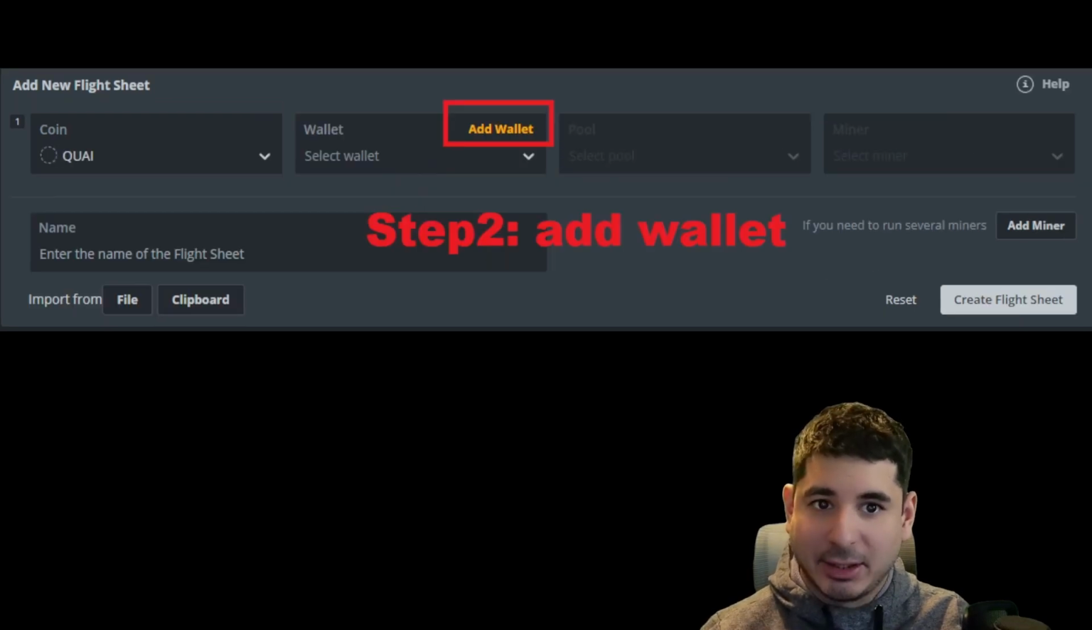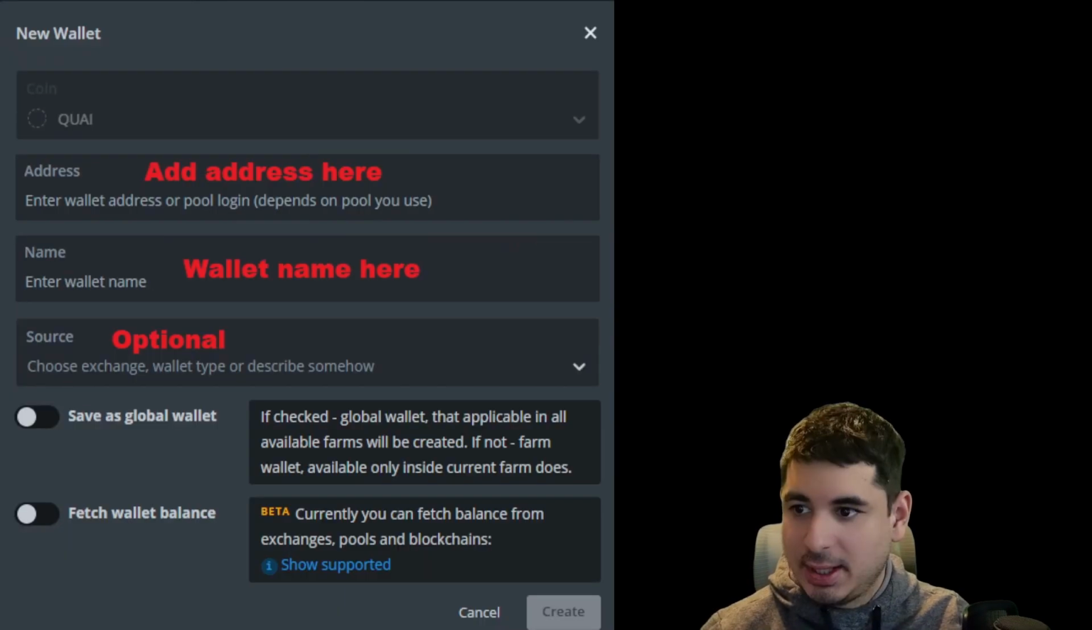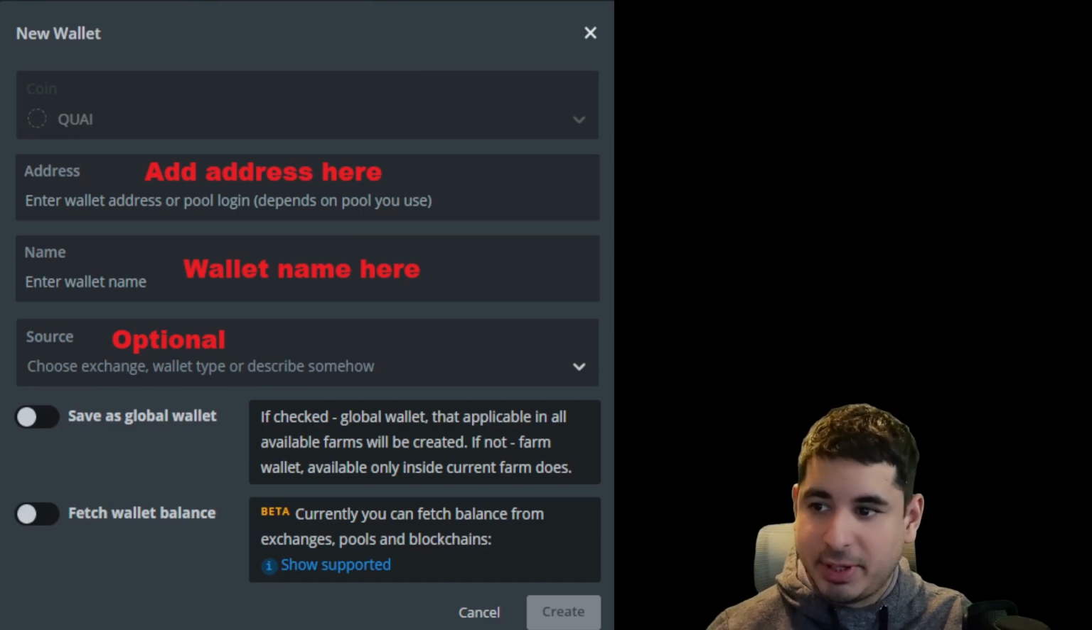Next, you're going to want to add your wallet. You're going to want to hit the add wallet button, and it's going to look something like this. You're going to want to put the address you generated from the web wallet, and then you're going to want to name it, and you can put the source if you want, but that is completely optional.